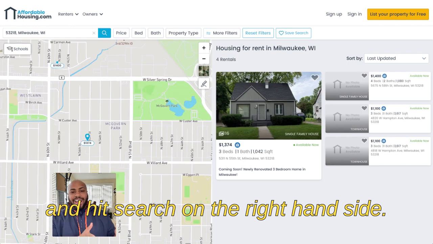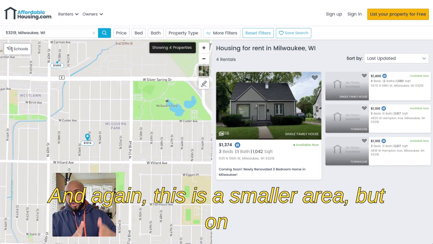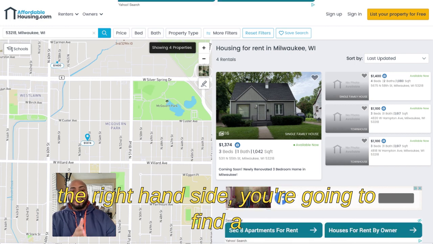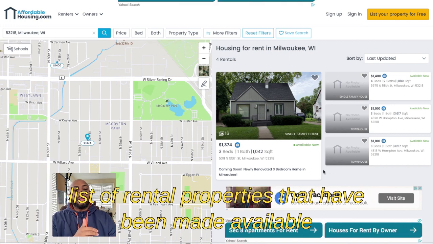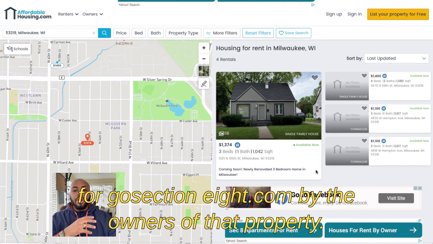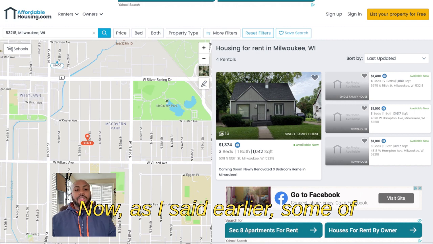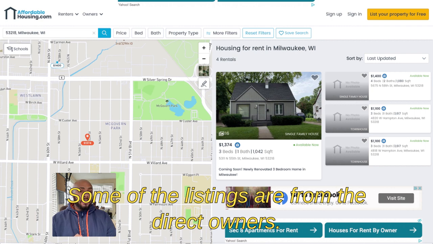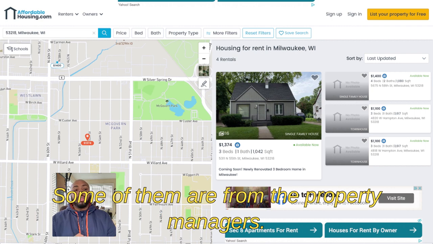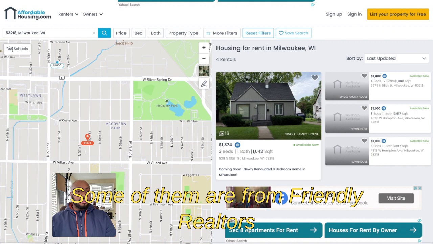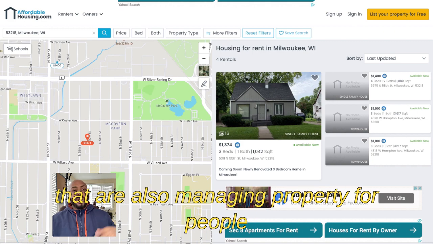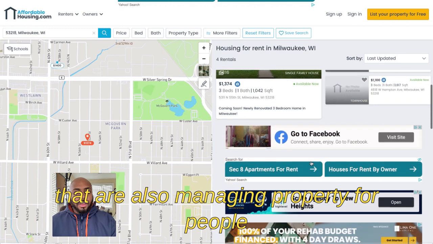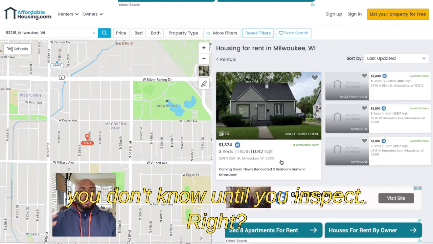On the right-hand side, and again, this is a smaller area, you're going to find a list of rental properties that have been made available for gosection8.com by the owners of that property. Now, as I said earlier, some of the listings are from the direct owners. Some of them are from the property managers. Some of them are from friendly realtors that are also managing property for people. You don't know until you inspect, right?